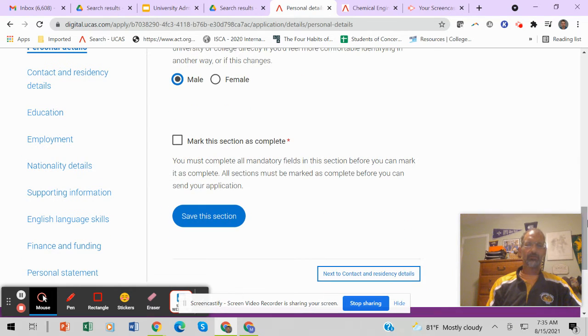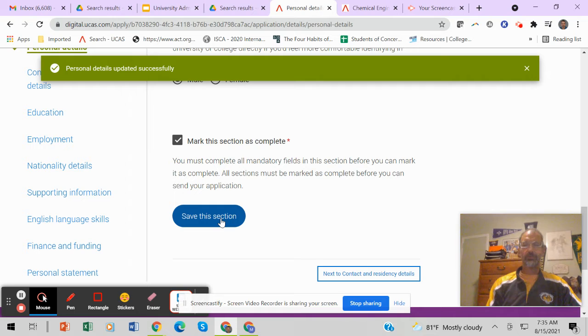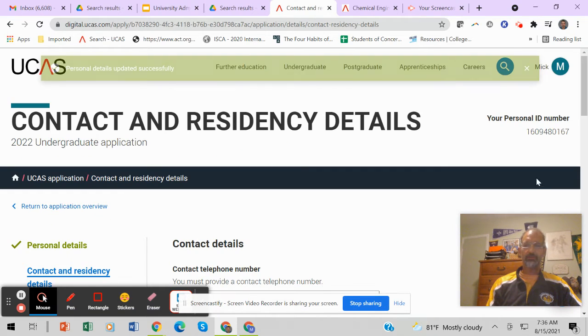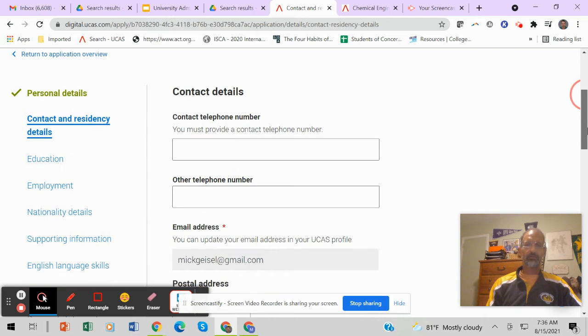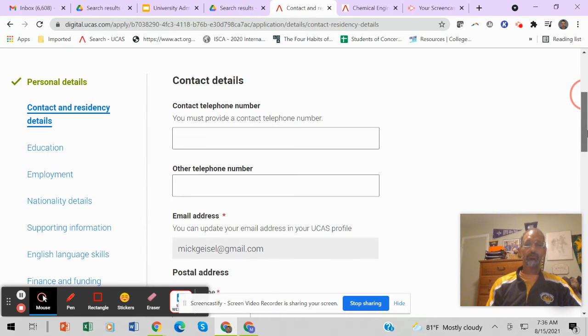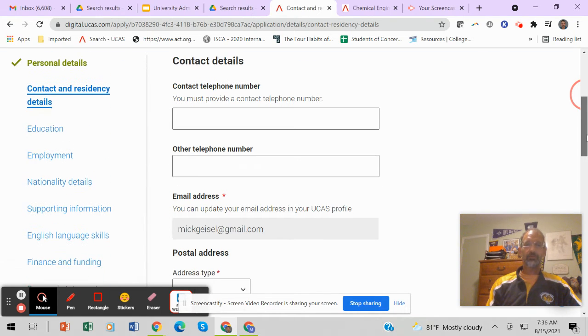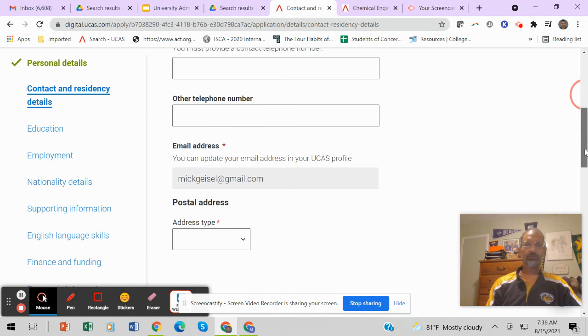I'm male. And can I mark it as complete? Yes. So that's pretty easy, pretty straightforward. Then you can just go next to contact details. Contact telephone number: you must provide a contact telephone number, but it's not starred. Let me see if I can change that.